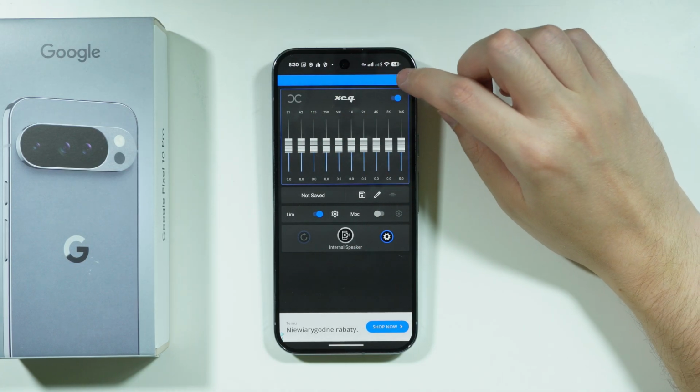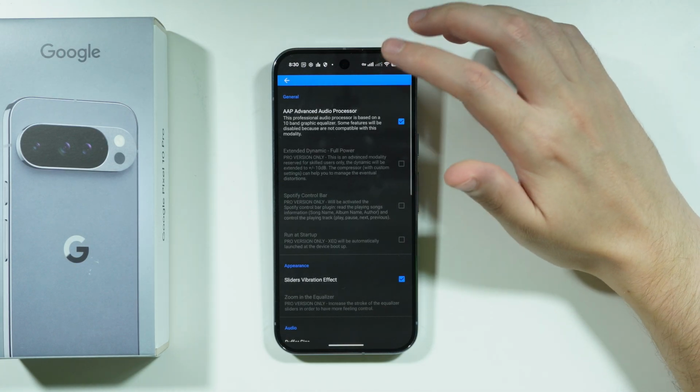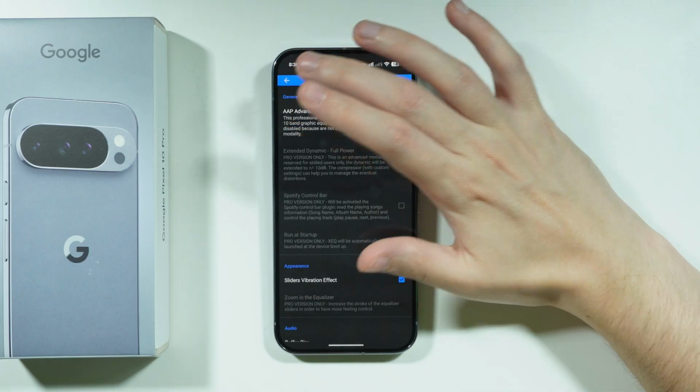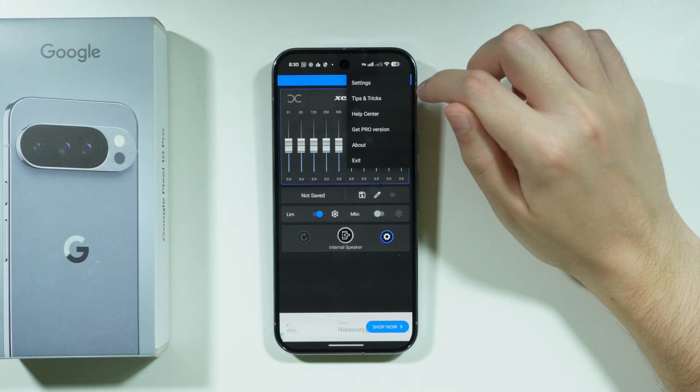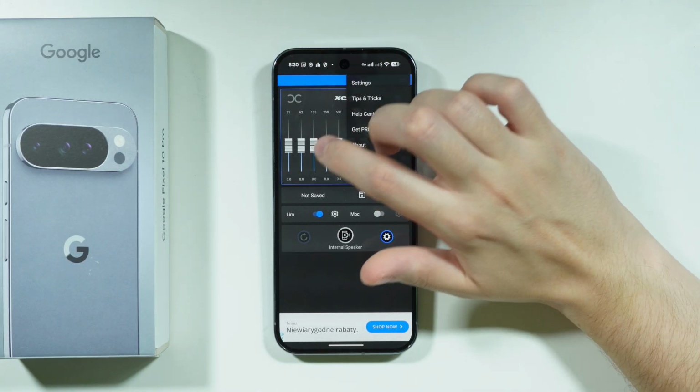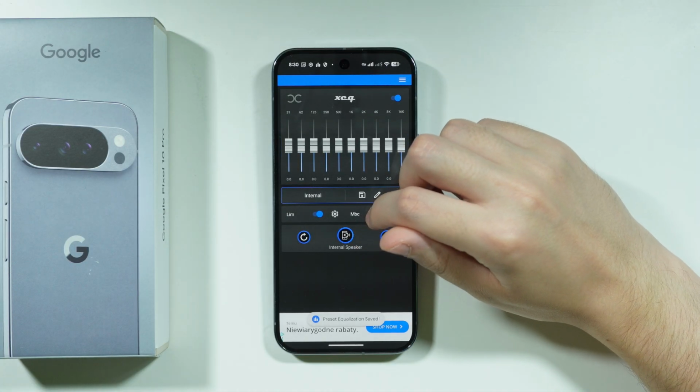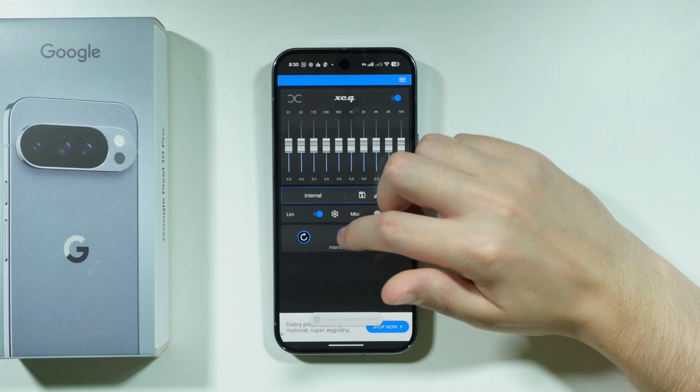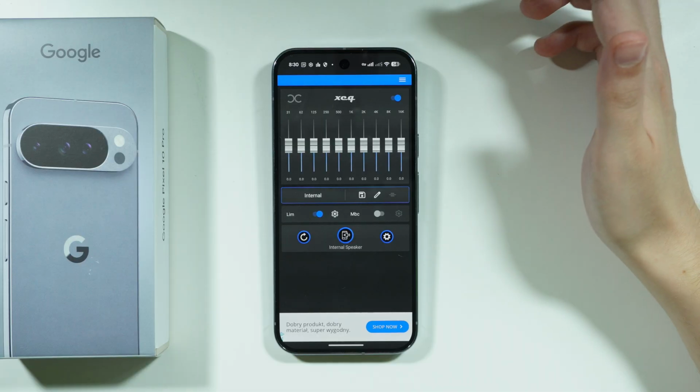Over here in the upper right corner, we have these three lines that we can use in order to access settings, for example, in case you need that. And you should also be able to find, for example, tips and tricks, so we can give it a try. And there we go. So this is how it works, this is how it looks like, and that's it.